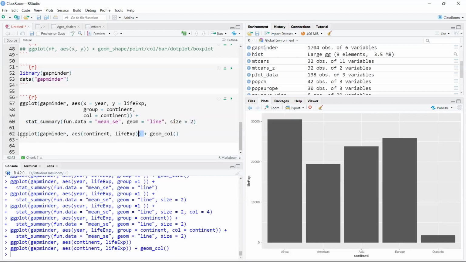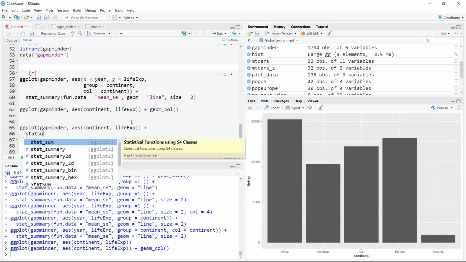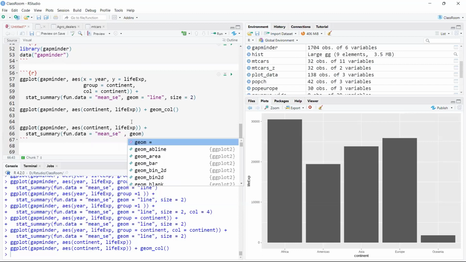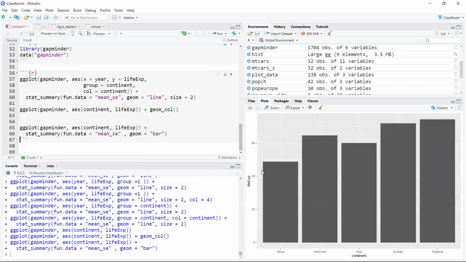So I'll leave that there, copy. And that's why I'm introducing this function that works out the means, stat summary. You're saying, what is the function that you want to use? There are so many functions, but in this case, I just want to see the mean and the standard error. And the geom I want to use is a bar graph. So now it makes sense.